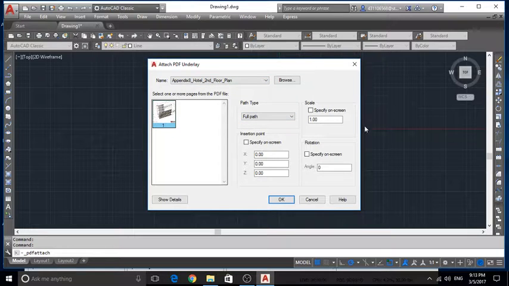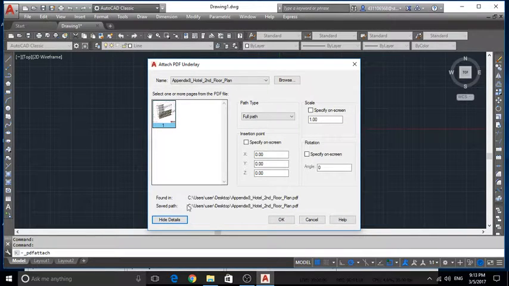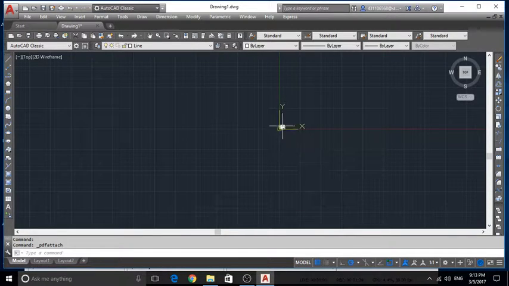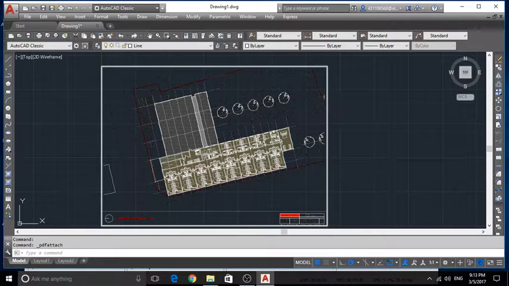The window is opened and the first thing we can notice is the path type: relative path, full path, no path. And then at the right there's a scale bar, and there's an insertion point for X, Y, and Z, and we can rotate the PDF in the rotational part, and we can show details also, where the file is and all that. But for now I'm just gonna press OK, and there we have it, a PDF drawing, but it's not to scale.